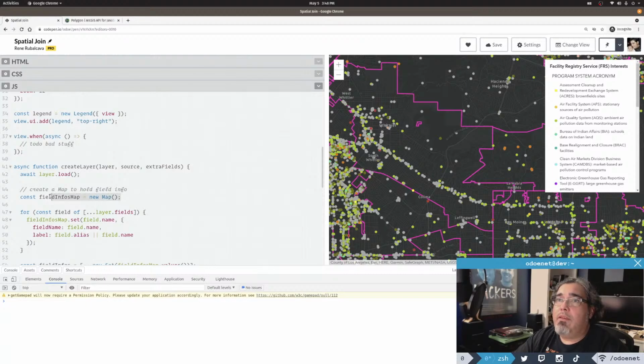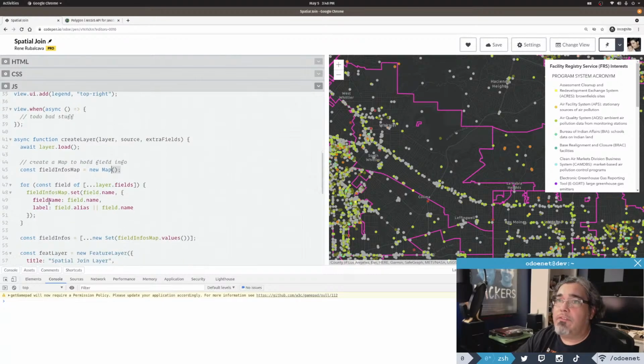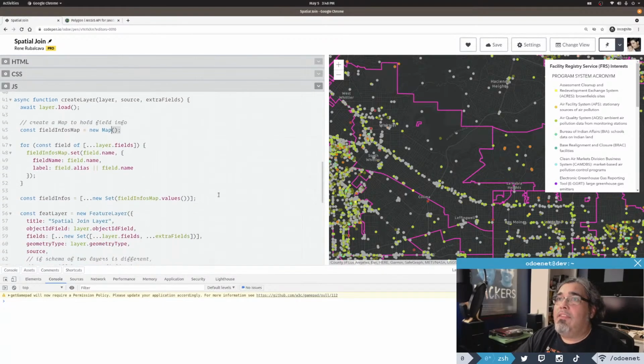I'm going to copy. I'm going to create a map for the field infos map. The reason I do this is so that I can quickly sort it all. Then I convert that into a set, and that's going to remove any duplicates for me, right? So that's all this really does. This is to get me the fields of the layer.